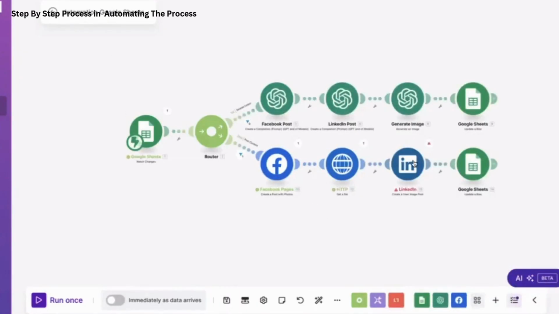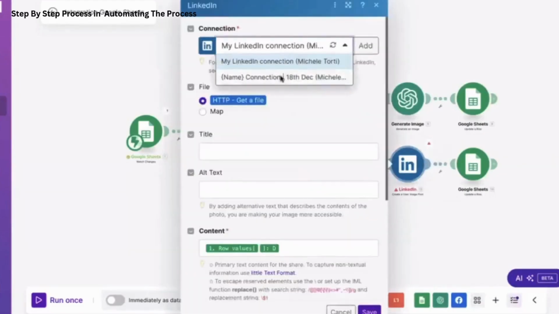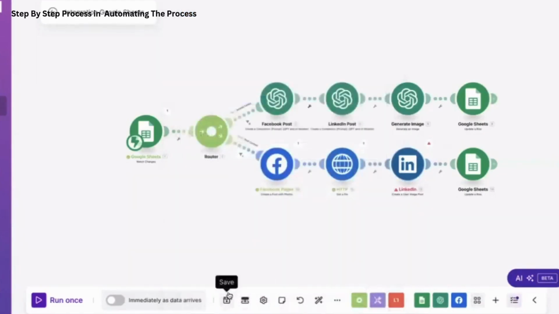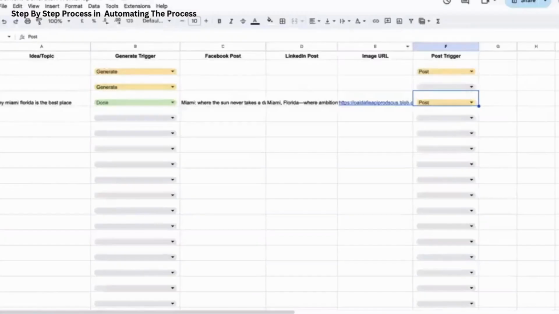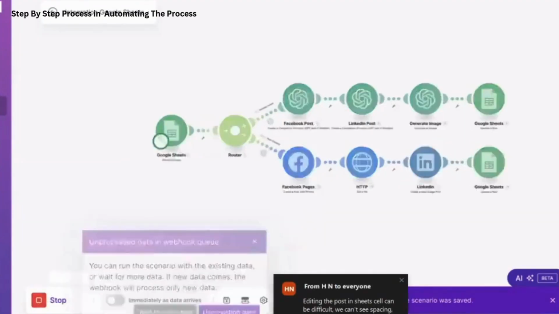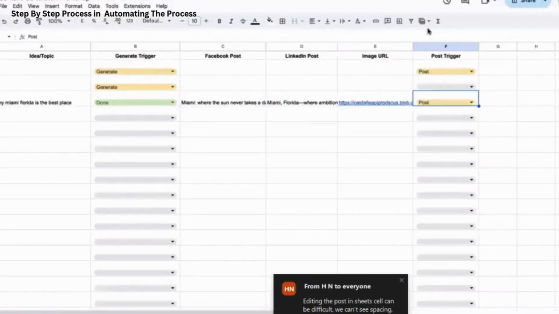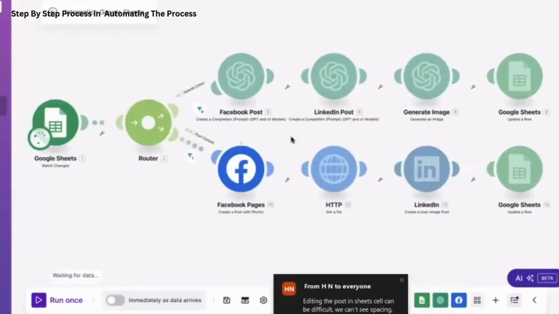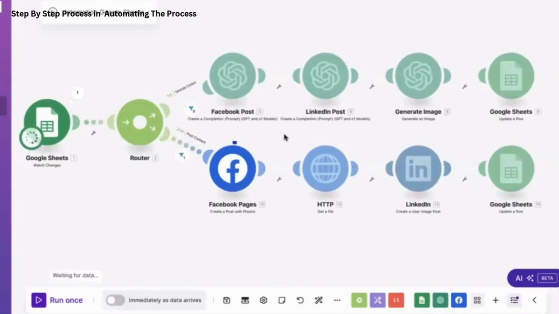Okay, so the same thing happened. I chose the wrong account. Let me switch to the other account. It goes by default to the wrong one. Let's do it again. So let me delete this. Let me run this once and post it. Again, it already posted to Facebook. We can do it again. It downloads the image, it sends it to LinkedIn, and then it updates the row that it just did.